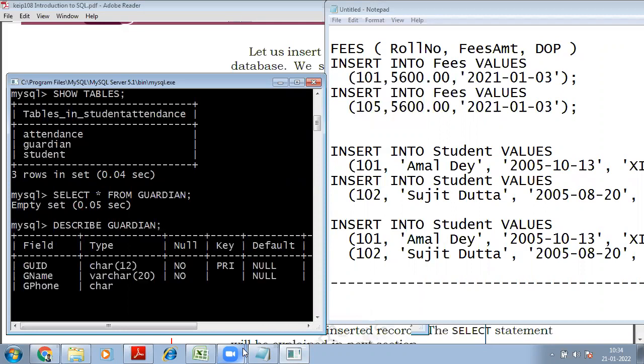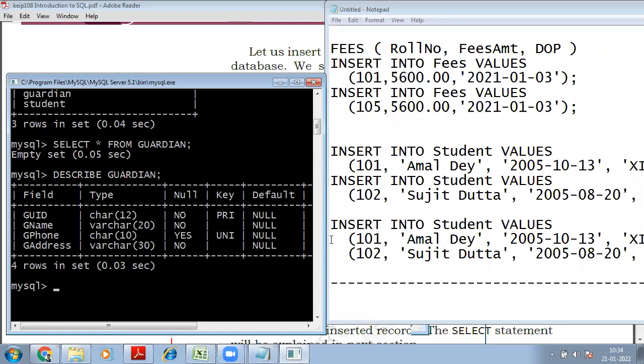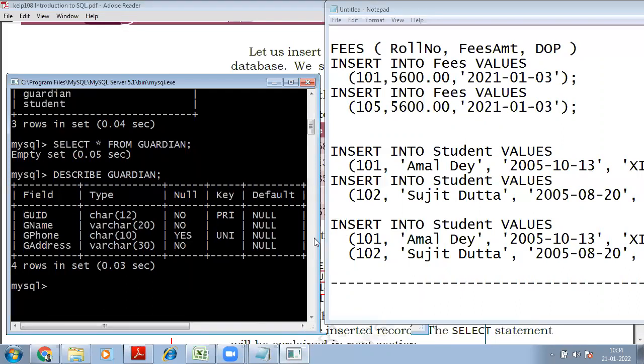Now students, I am requesting you, whatever command I am typing here, at least write it down in your copy, because this way you can make a list of the commands that you know. So don't forget to write the commands that I am typing here. Describe guardian, to see the structure of the table. Now this structure is showing me the fields are GUID, GNAME, GPhone, and their types.